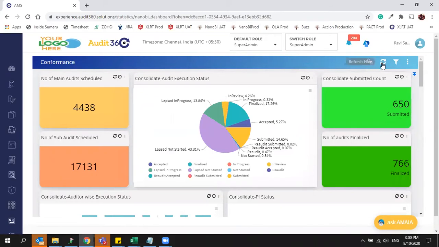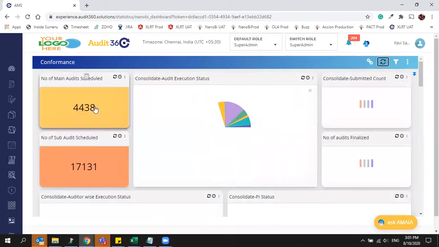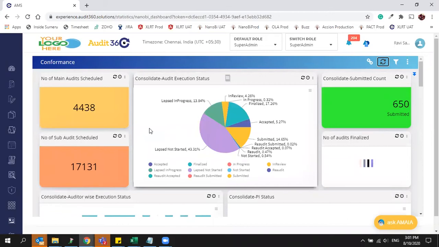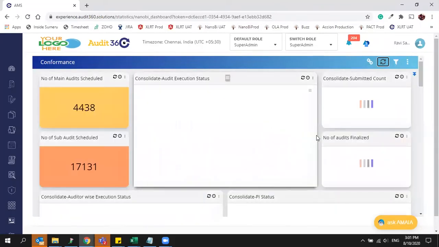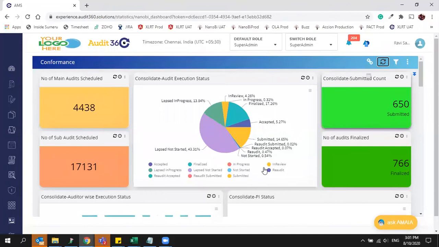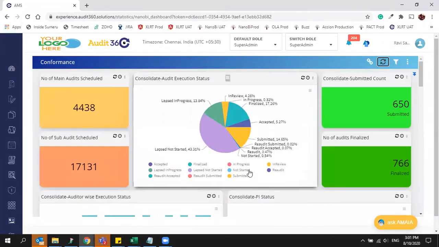Then there is a refresh button. It is for when you see any mismatch in the data. Our audit refresh schedule is every 30 minutes, so it will get refreshed. But if you see any mismatch in the count, you can refresh your data. It will happen automatically, but if you still want to refresh the data, you can refresh it, and the refreshed data will show immediately.